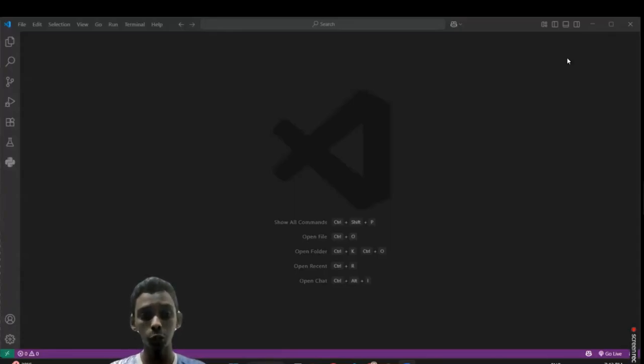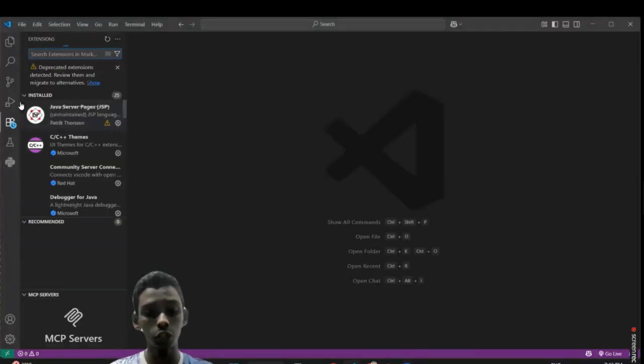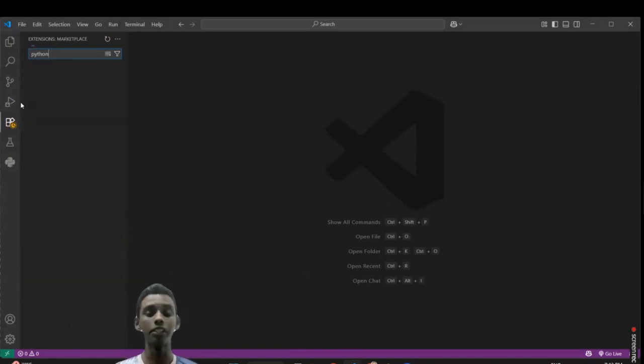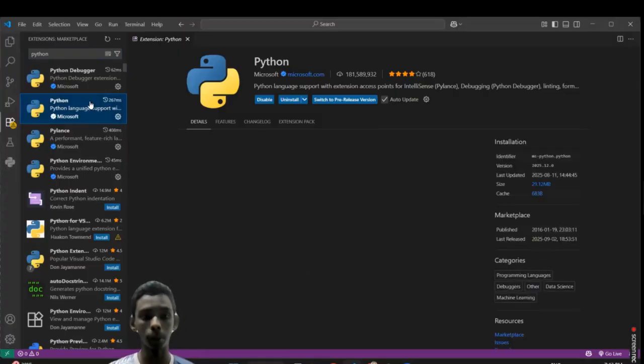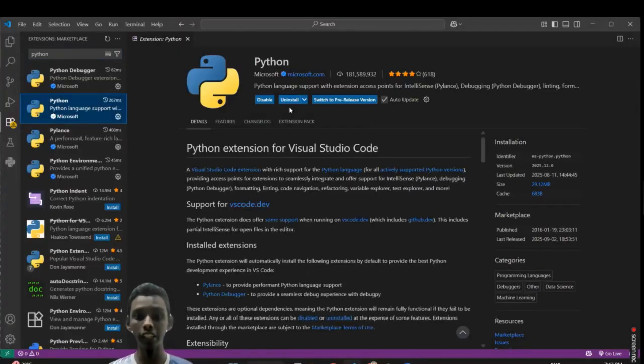Once you have opened Visual Studio Code, this is the homepage you will see. The first thing you want to do is head to Extensions, click it, and then search up Python. This is really important for you to run your codes. So you have to download Python. I have it downloaded already, so please do so for yourselves.